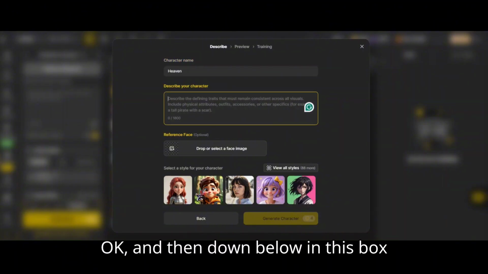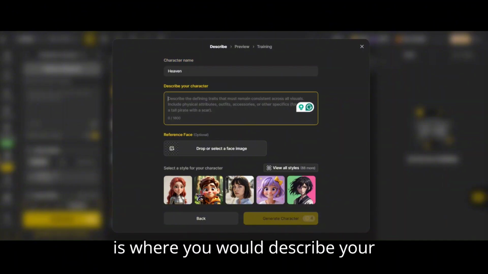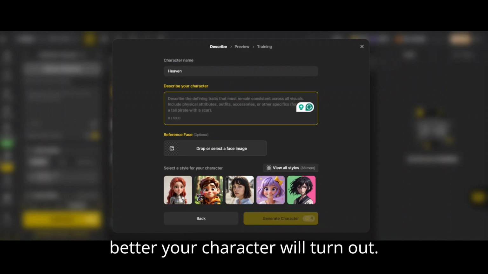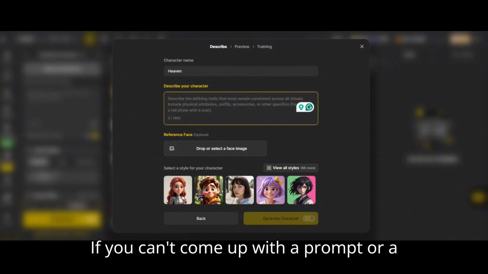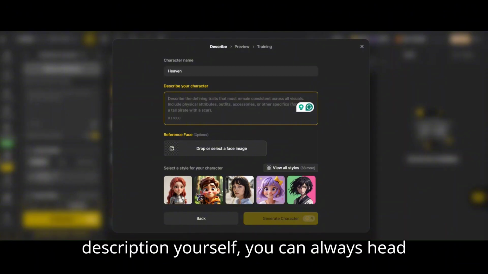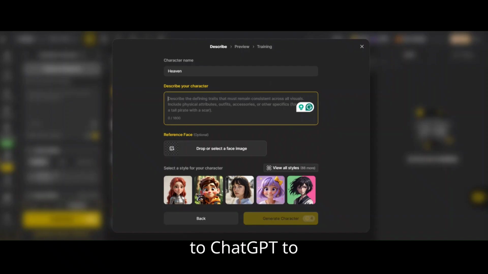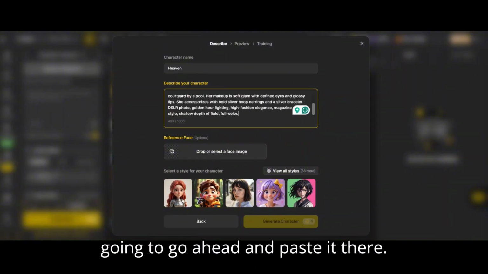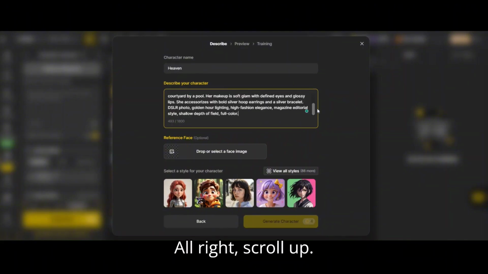Okay, and then down below in this box is where you would describe your character. The more descriptive, the better your character will turn out. If you can't come up with a prompt or a description yourself, you can always head to ChatGPT to create a prompt for you. Okay, I already have a prompt, so I'm just gonna go ahead and paste it there.